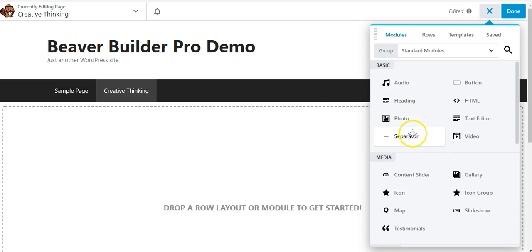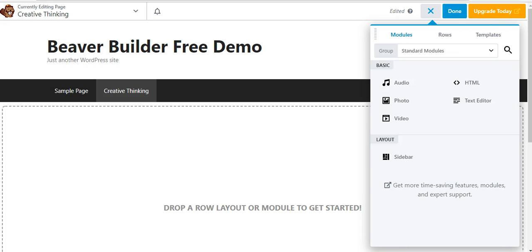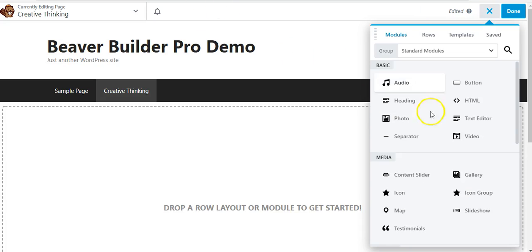Then separator is another module which is not there in the basic part. Then you have the button, which is part of the advanced module. The HTML is part of basic as well. Text editor is part of the basic as well. And video, I doubt, yeah, video is as well part of the basic and advanced.